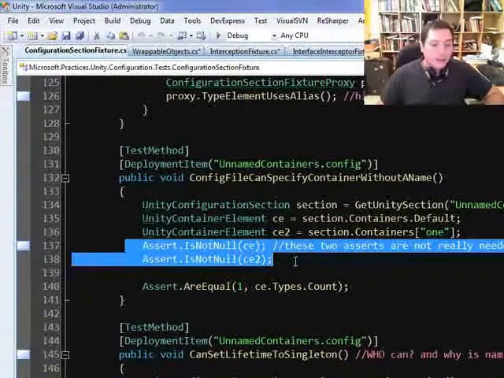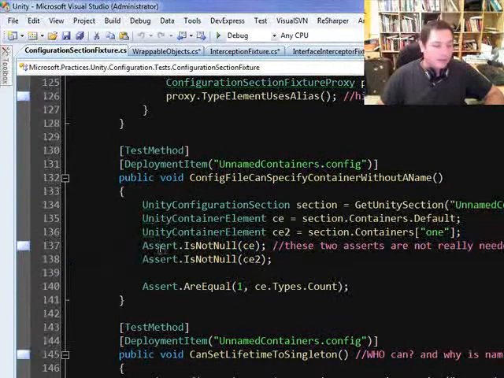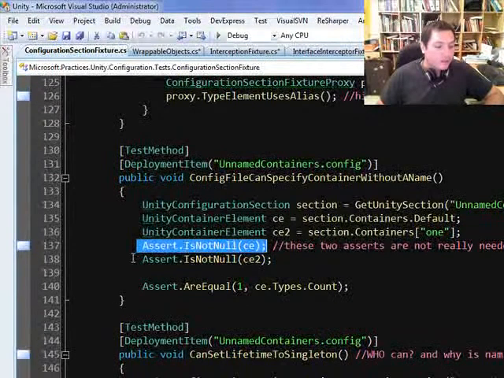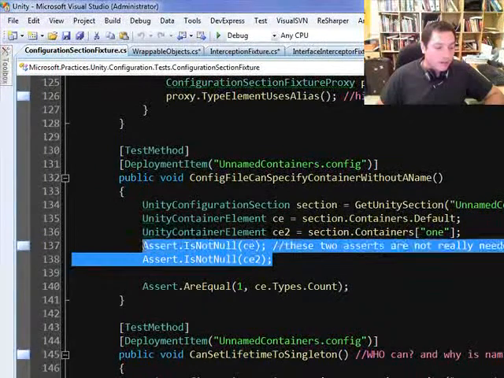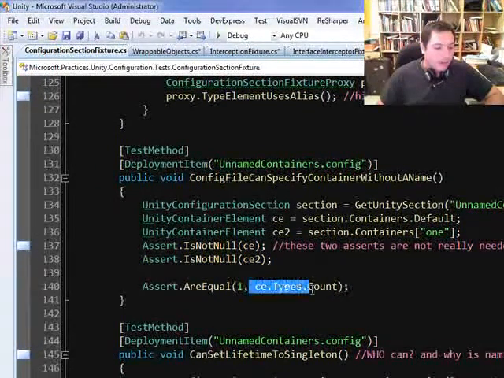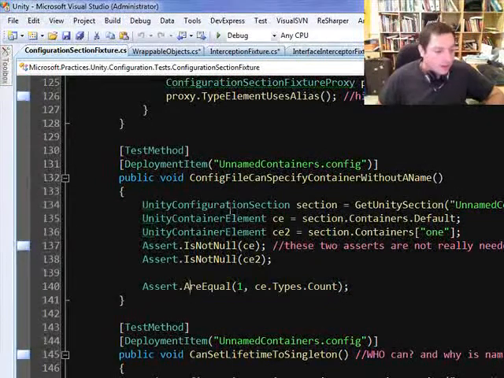Here's an example where people add asserts that are not really needed. Because we're asserting that the types count is equal to 1, there's no need to check that this or this is not null. If one of them was null, I know this assert would not pass. Look at the test name: config file can specify container without a name. I'm not sure if this is actually needed.